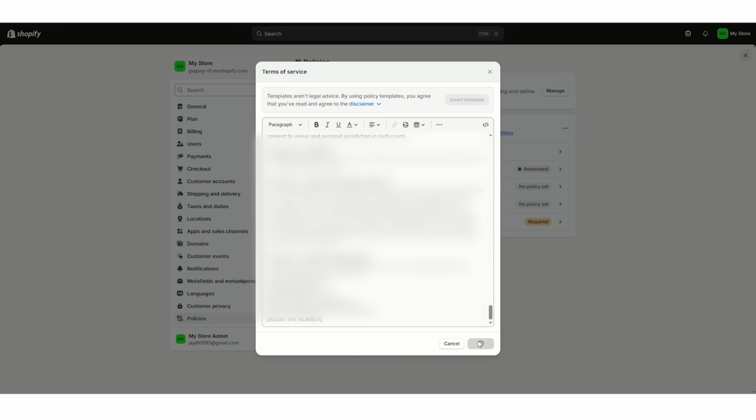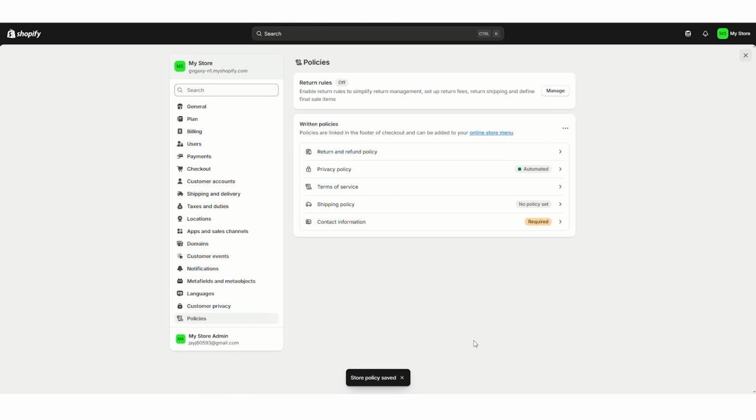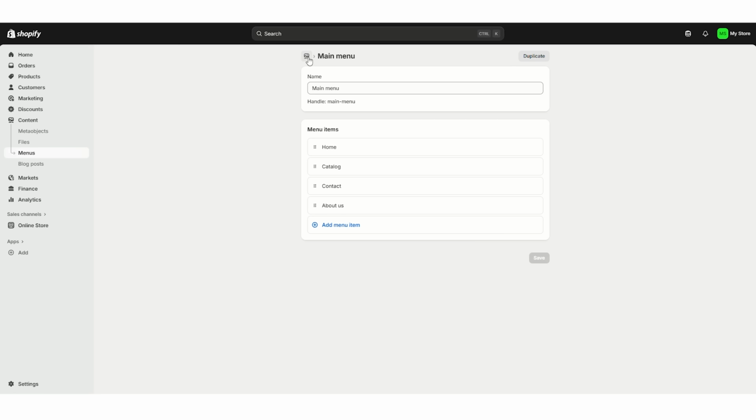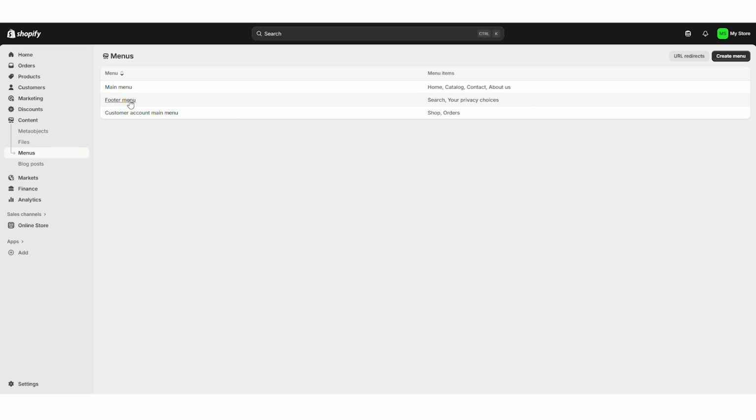Now we need to add these pages to our site, and preferably the footer of your site. And so to do this, head back into navigation and add these policy pages to your footer menu.